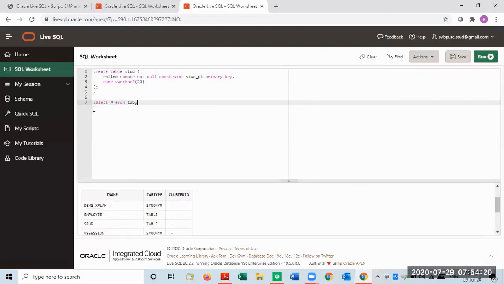If you observe the output of the second command, my second command is select star from tab, right? The output of this command is the list of tables. If you observe, stud table is created and it exists in the list. And the type of this object is table. I hope you are clear with this. Now, we have just created the structure of the table.